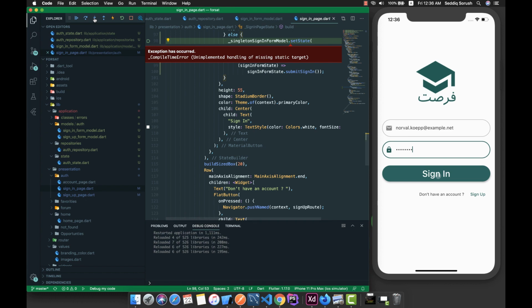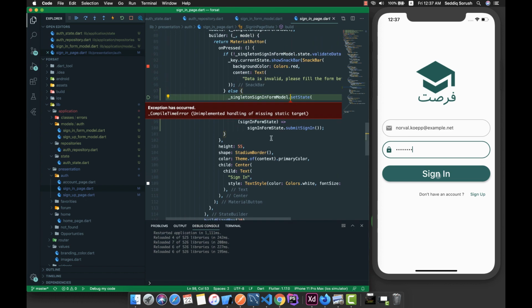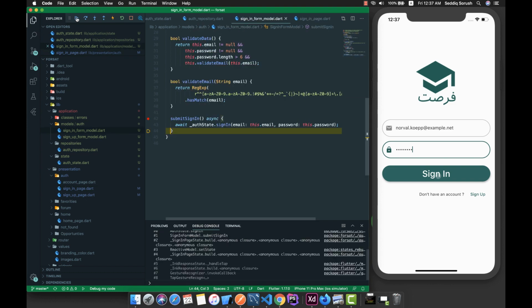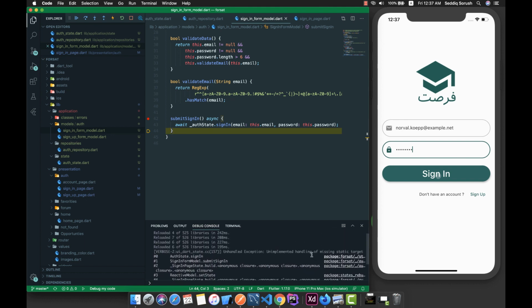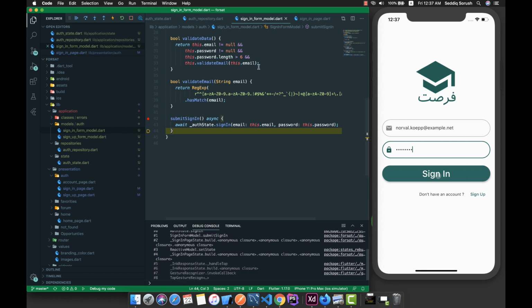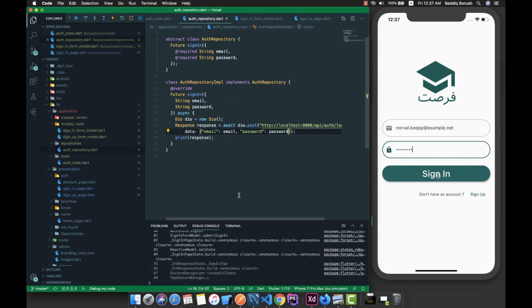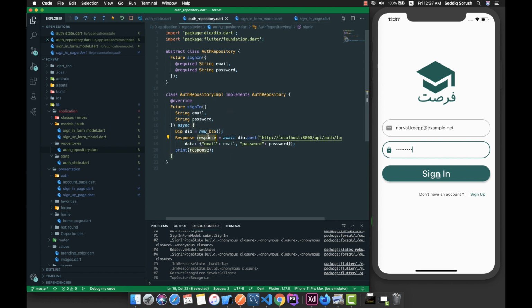Let me go again. We got this problem, and the problem is unimplemented handle target, something like that. We have this problem here, and it seems we are missing something. Let me go through it. Here inside the repository we have this response, and first of all we have all these things, and unfortunately we are getting this error.